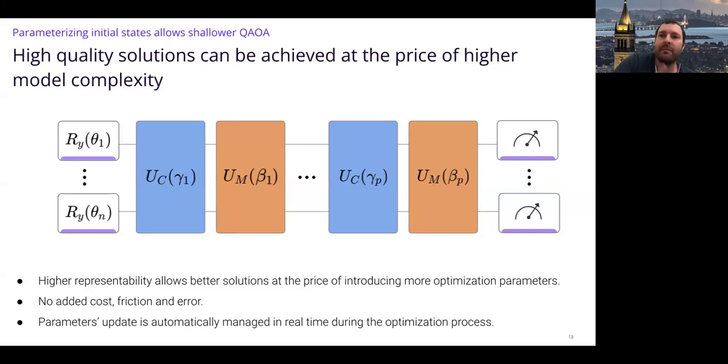So as we optimize the parameters of this circuit, if ideally we do infinite optimization steps, we expect that at the very end, all these betas and gammas will go to 0, and all these thetas will go to their extreme values, either 0 or pi, and we'll get 100% of the time the optimal solution. In reality, of course, we don't have infinite steps.